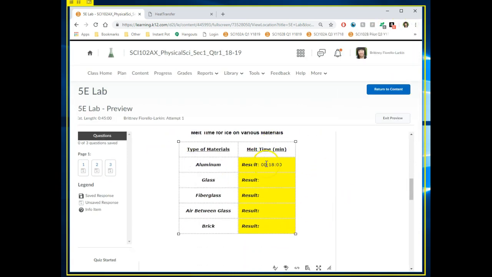Okay, make sure you do this on your own. Your melt time will be different. So you need to make sure you use your own data, just like always. Don't cheat, use your own data.